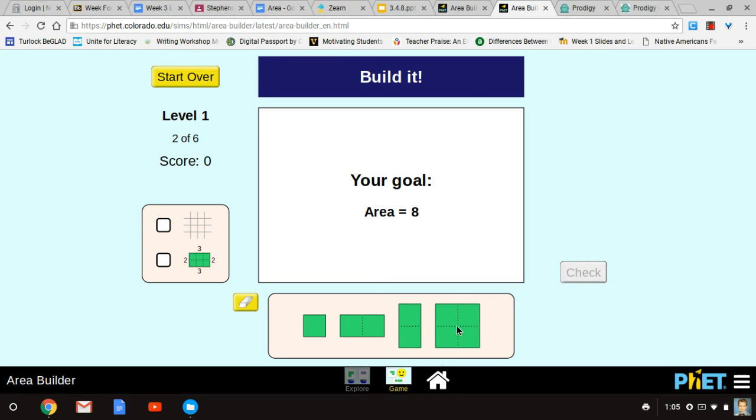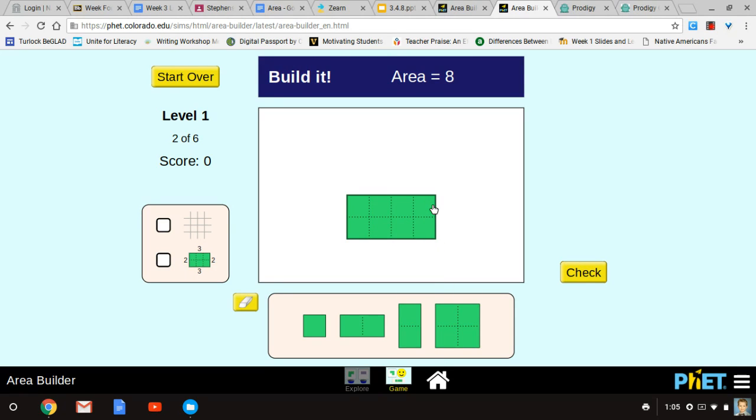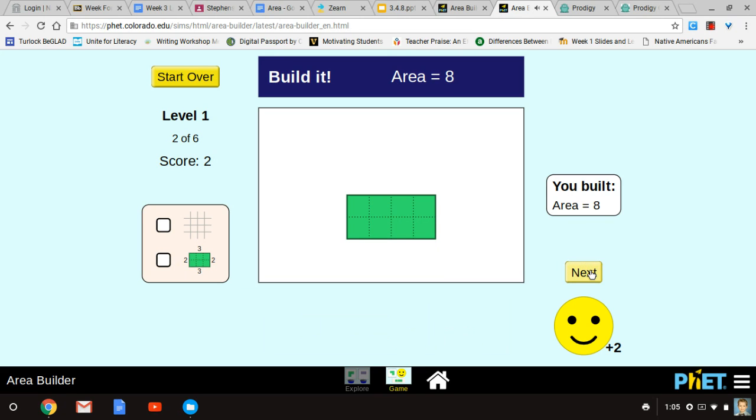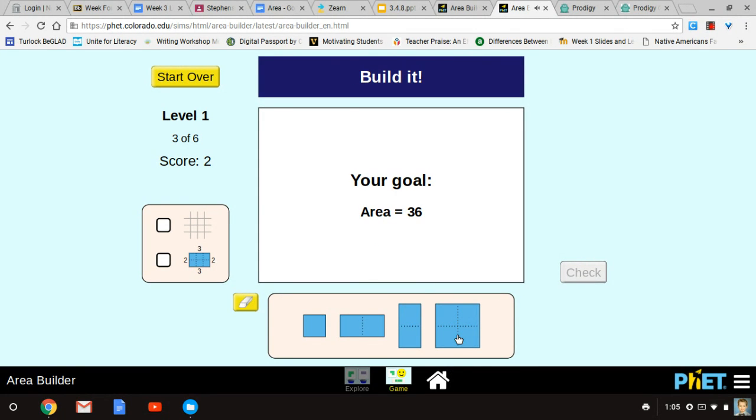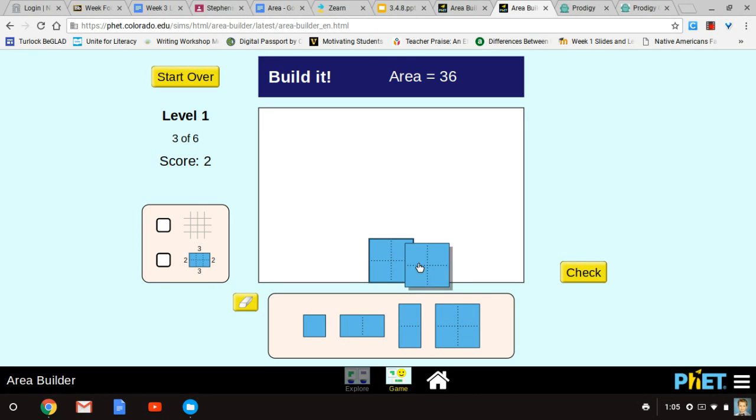They need to make a shape with the area of 8. So they'll make their shape and then they check it. And if they're right, it'll take them on to the next one. If they build one and then they check it and it's wrong, then it'll give them an opportunity to try again. After they get it wrong twice, then it will show them the answer. It'll tell them what they built and then what the answer should have been. This will serve as the student's own formative assessment.